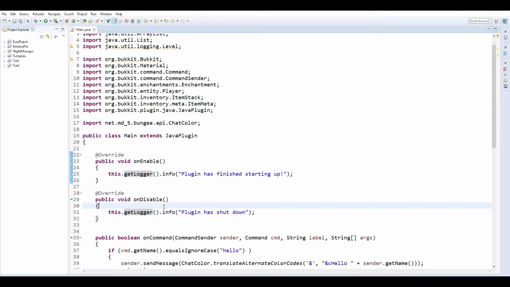And same with on disable. After the plugin has started disabling, on disable will fire. So then you can save your files, you can end processes, and then you can say plugin is shut down. So it's a useful tool when you're doing more advanced things with on enable and on disable. But it's always a good thing to put in anyways, and it doesn't do any harm. It just takes up 1-2 extra lines on your console.